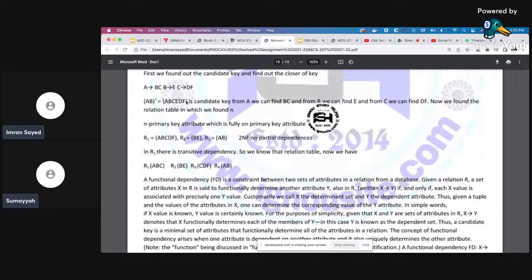But A could be the key alone, right? Yeah, I mean, according to you it is, but I don't know why they're saying AB is the candidate key. A candidate key should be non-reducible. If you take away an attribute from the candidate key, that means it's not a key anymore.